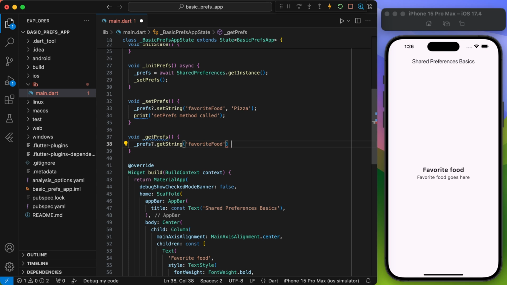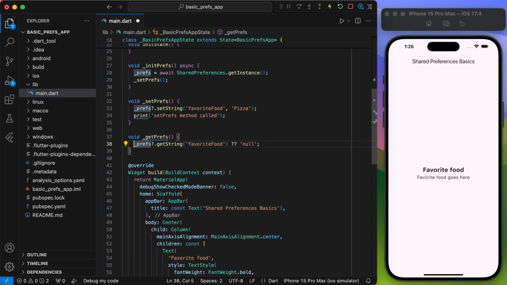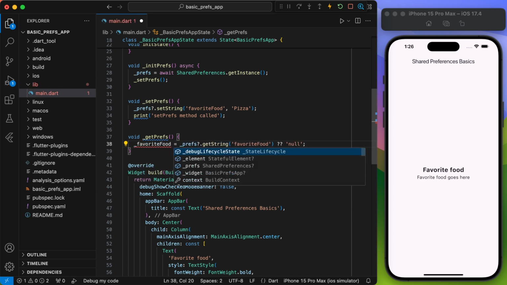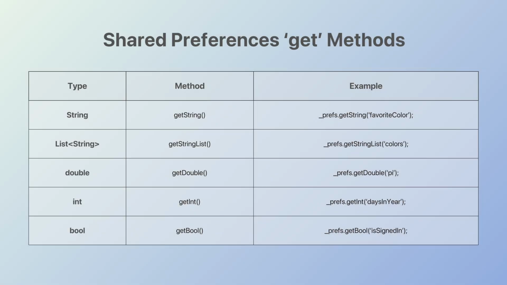Since it's possible that the getString function call might return null, we need to use the null coalescing operator to specify a different value just in case. Finally, we need to store the retrieved value in a variable. Shared preferences has 5 get methods, one for each data type. The following visual shows the method and example for each type.